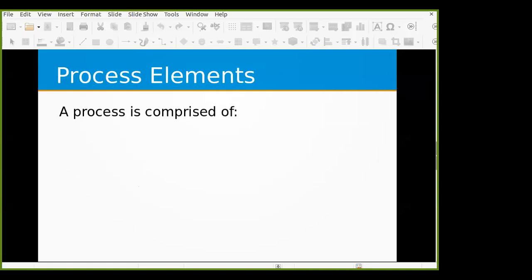right? So what are the elements of the process? What are the elements of any process? So a process is basically comprised of, first thing is program code, right? It is program code and possibly shared. We'll discuss why it is shared. I'll give you an example, possibly a shared program code.